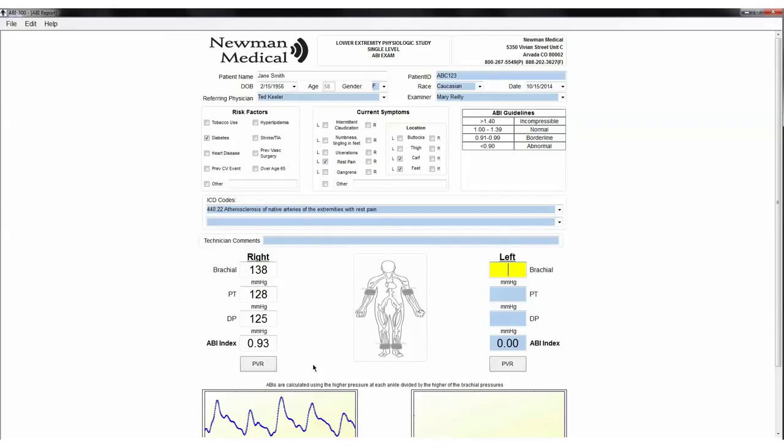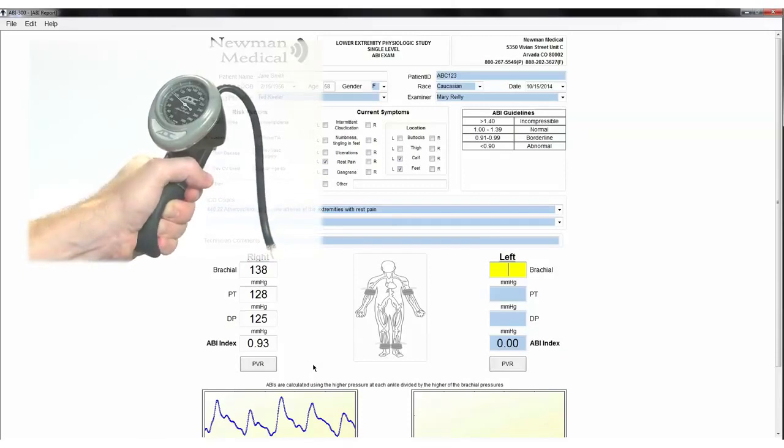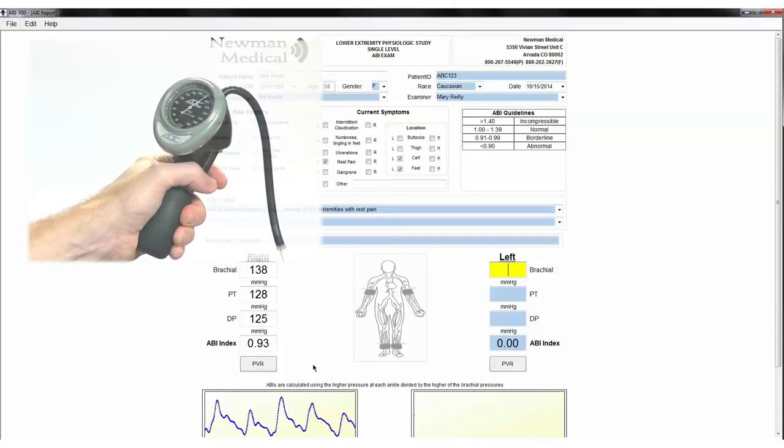Repeat the sequence you just completed on the patient for their left side. Find a good Doppler signal at the left radial or brachial artery. Inflate the cuff until you no longer hear the Doppler signal, and continue for an additional 20 millimeters. Deflate the cuff at 2 millimeters per second until you hear the Doppler signal return, and note the pressure from the aneroid. Enter that pressure in the left brachial field.